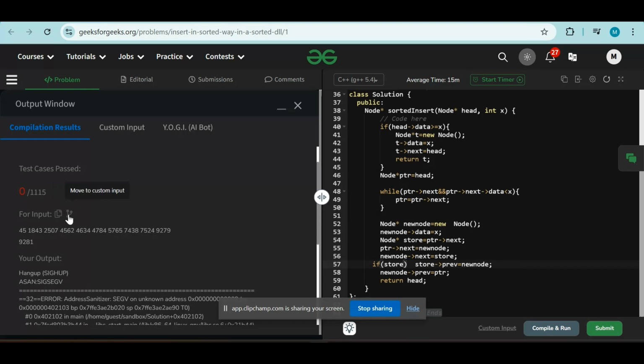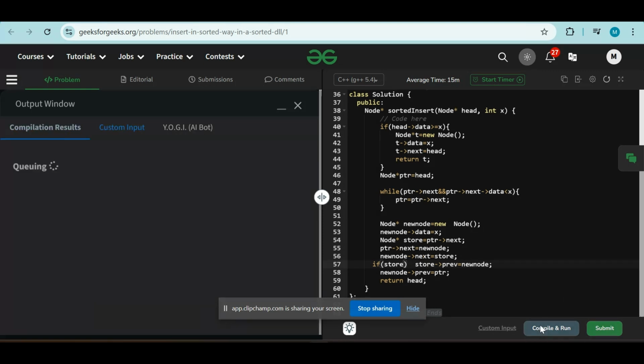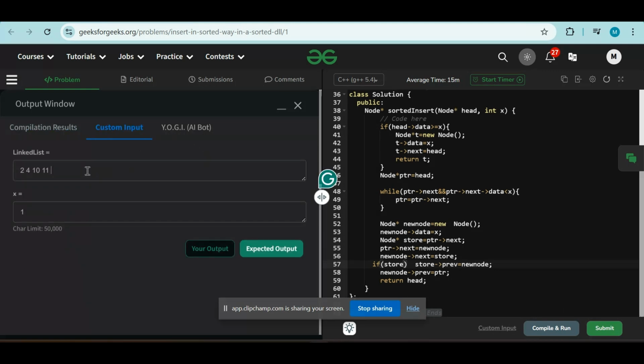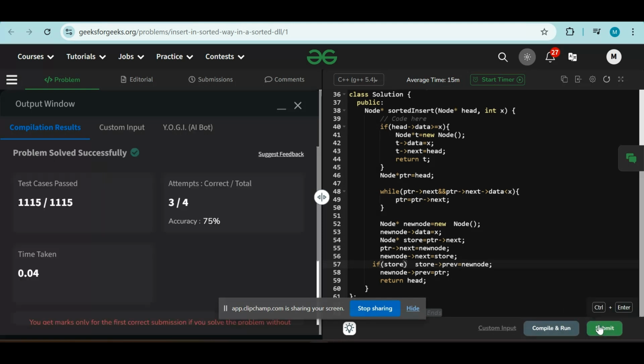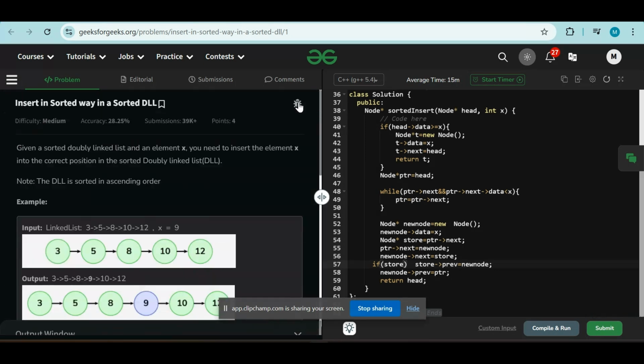Okay, so let's now see whether it is running fine or not, with custom input and 10 at this place. I say that I have to insert that value, then it is at the last of the node. Okay, so now let's submit the code, and see what happens. Okay, so now all the test cases are passing.